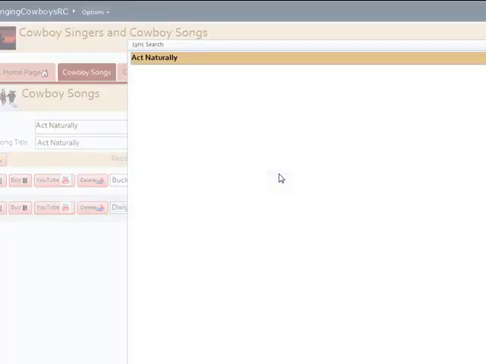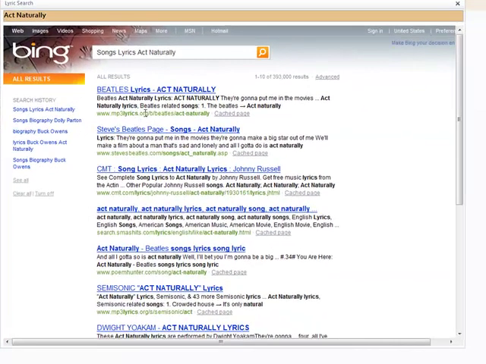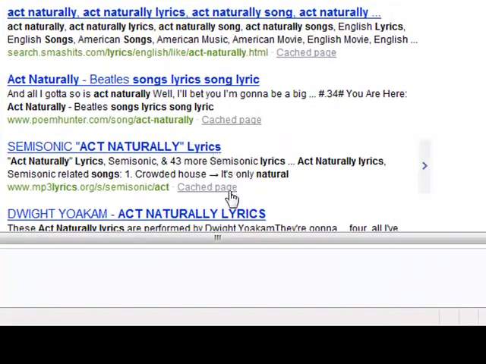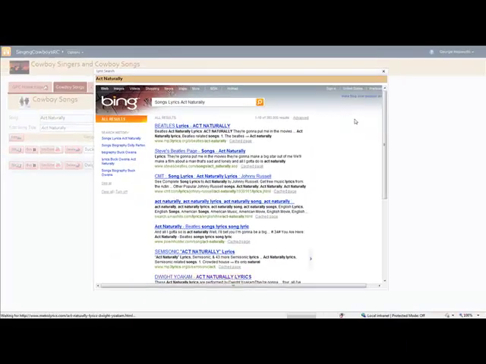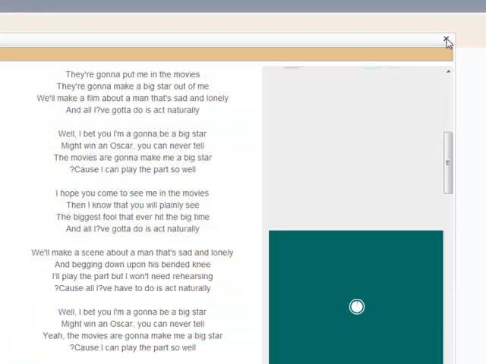Clicking the lyric button opens a new form in which we have embedded the new web browser control. The browser control is pre-configured to open the Bing search page with the word lyrics and the name of the song for which we're searching. In this case, we're looking for Dwight Yoakam's version of Act Naturally. Clicking the link here takes us to a page where we can read and perhaps copy out the lyrics.